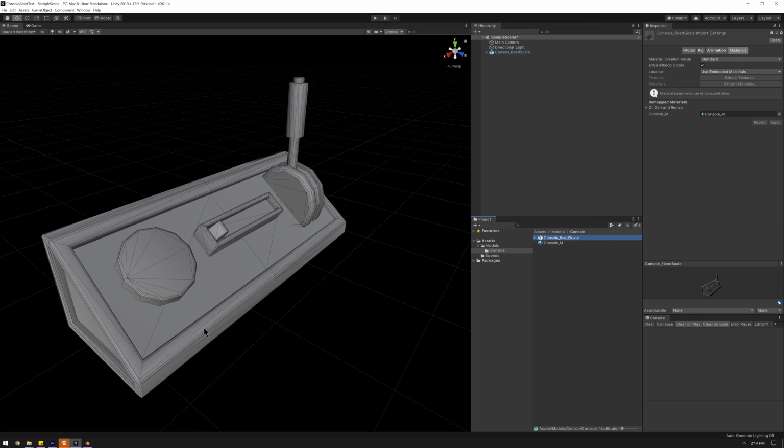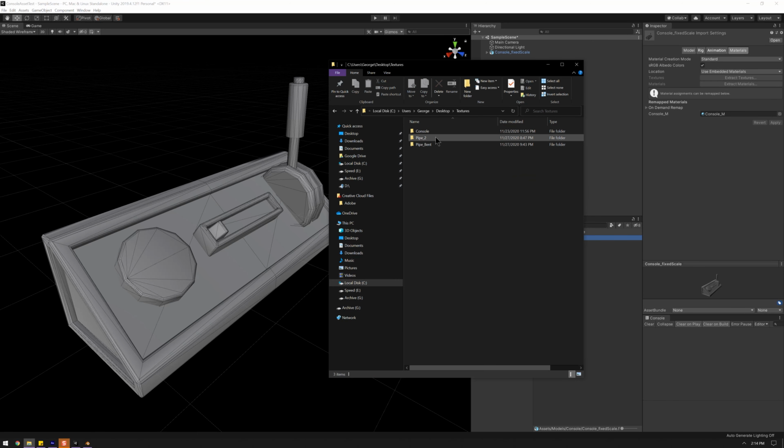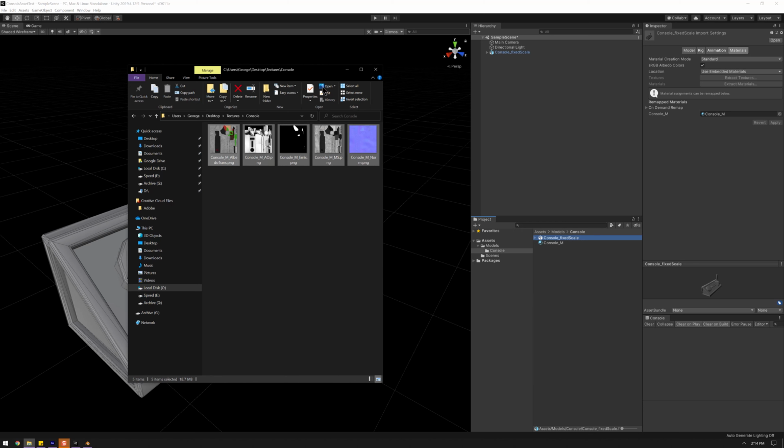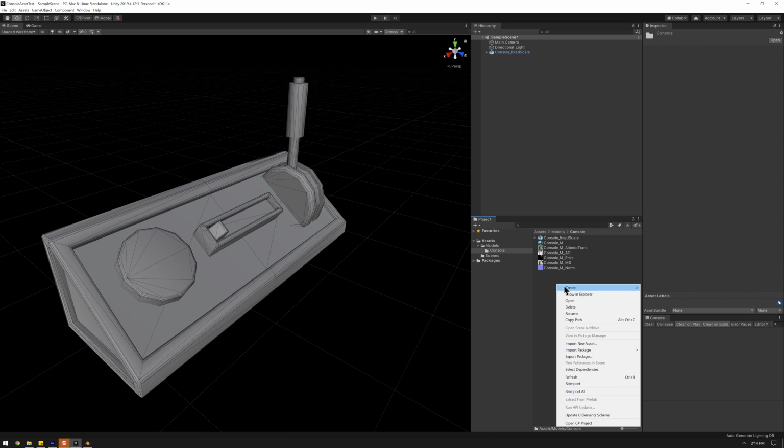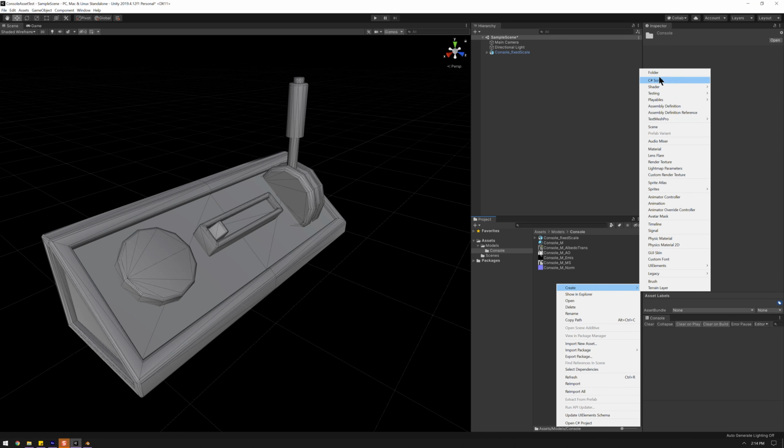Now I need to bring my textures into this. Find my Textures folder, go to Console, and I can drag my textures into here. If you'd like to, you can right-click and create a Textures folder just for this object.